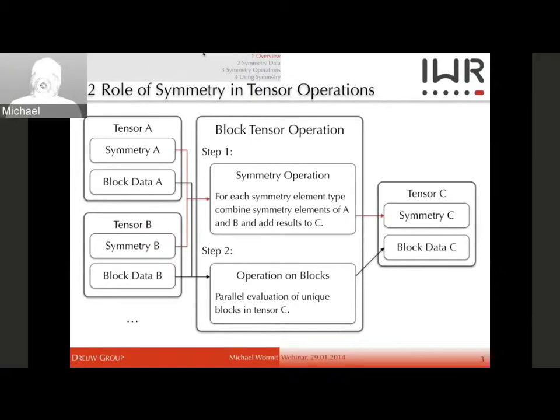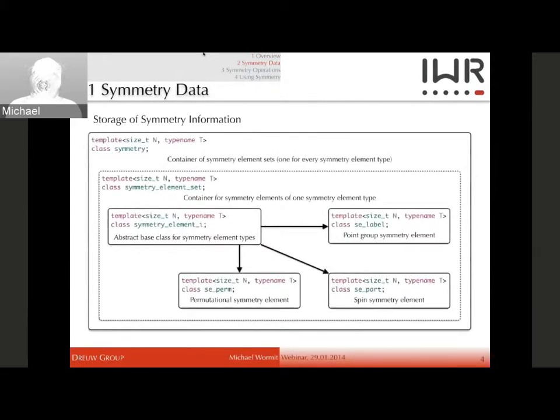Now let's start with the symmetry data. How is the symmetry information stored inside a block tensor? First of all, what are the different classes which we have in the symmetry? The main object in every block tensor is the symmetry class or symmetry object, which consists of a list of symmetry element sets, which are simple containers for symmetry elements of a certain type.